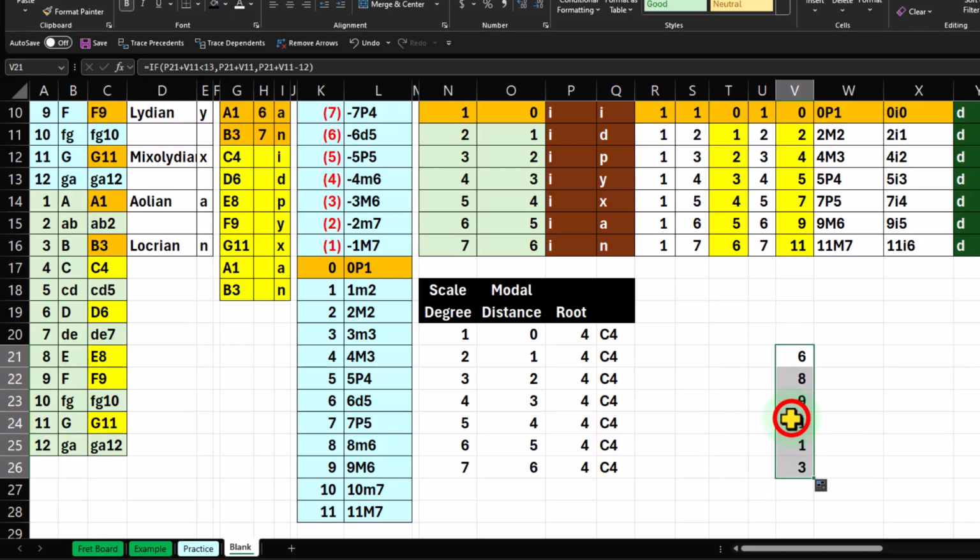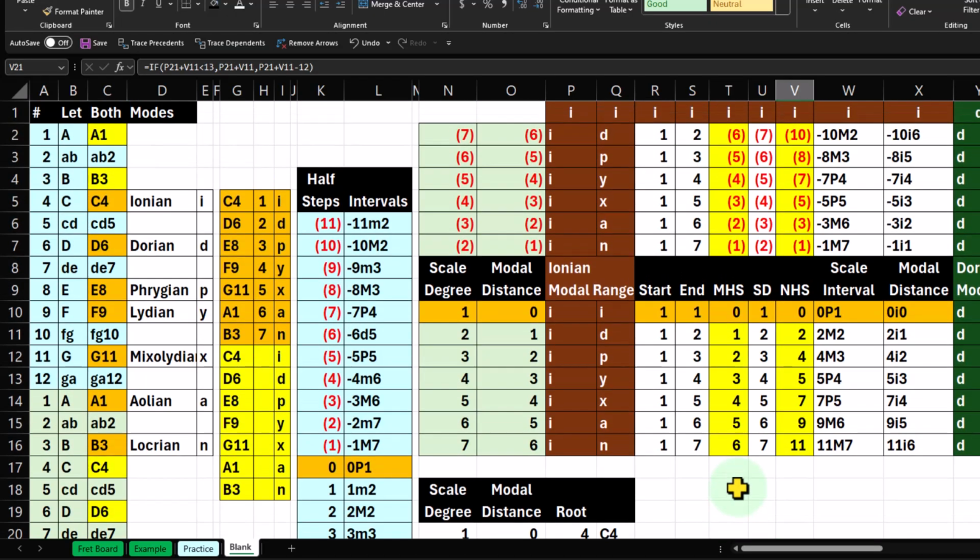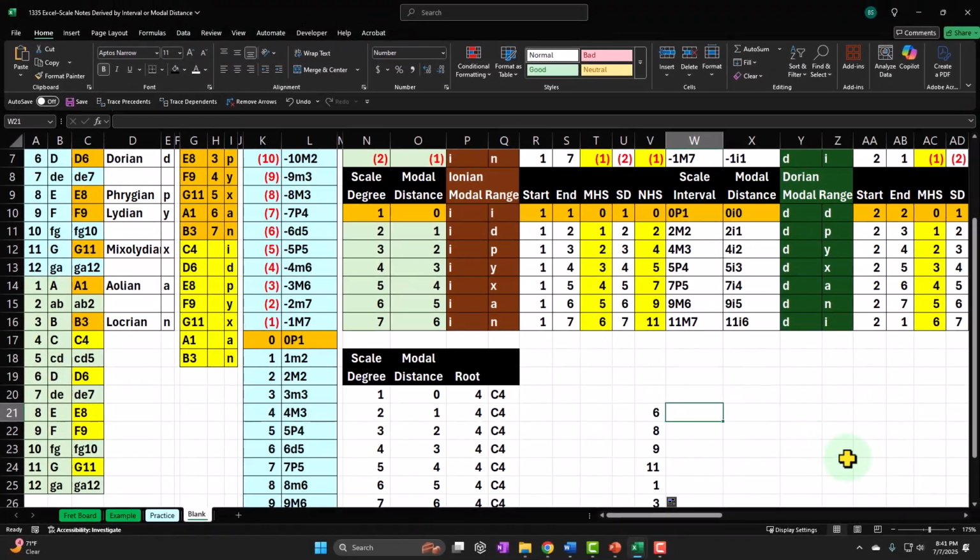And so notice this one went to 11 and then it went to a 1 instead of going to 13. So that looks correct. All right. So the next thing I would like to do is for this 6 to give me not just a 6, but I want it to give me a D6. So if I had another cell, it would look like this.